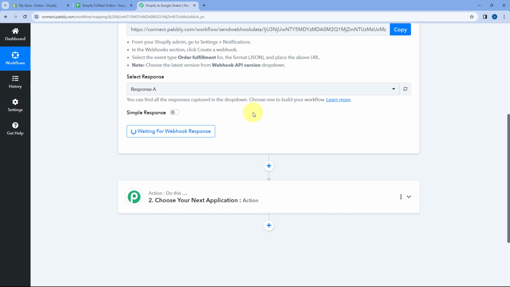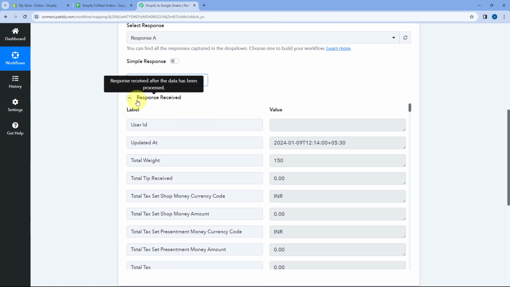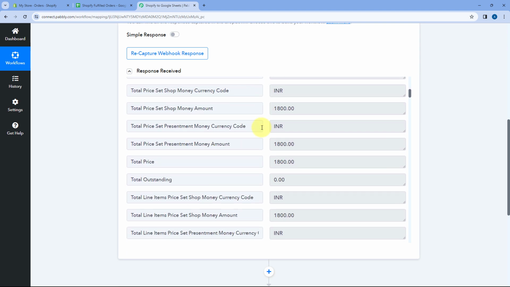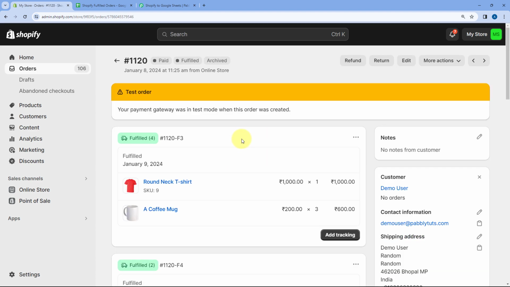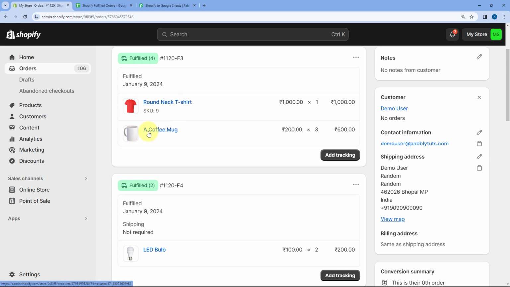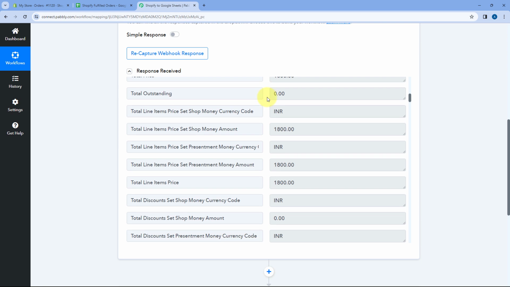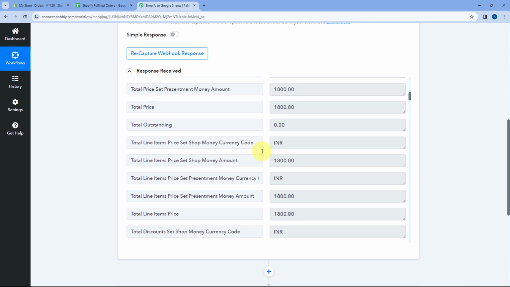So let's wait for a few seconds over here. And yes, within a few seconds you can see we have received some response. And in this response, you will see the details of the same order to which we have marked fulfilled just now. So this was the order over here. And in this order, we had 3 different products: round neck t-shirt, a coffee mug, and an LED bulb. So here you can see in this order details, in this fulfillment details which we have received in Pabbly Connect, we will see the details of the same order.